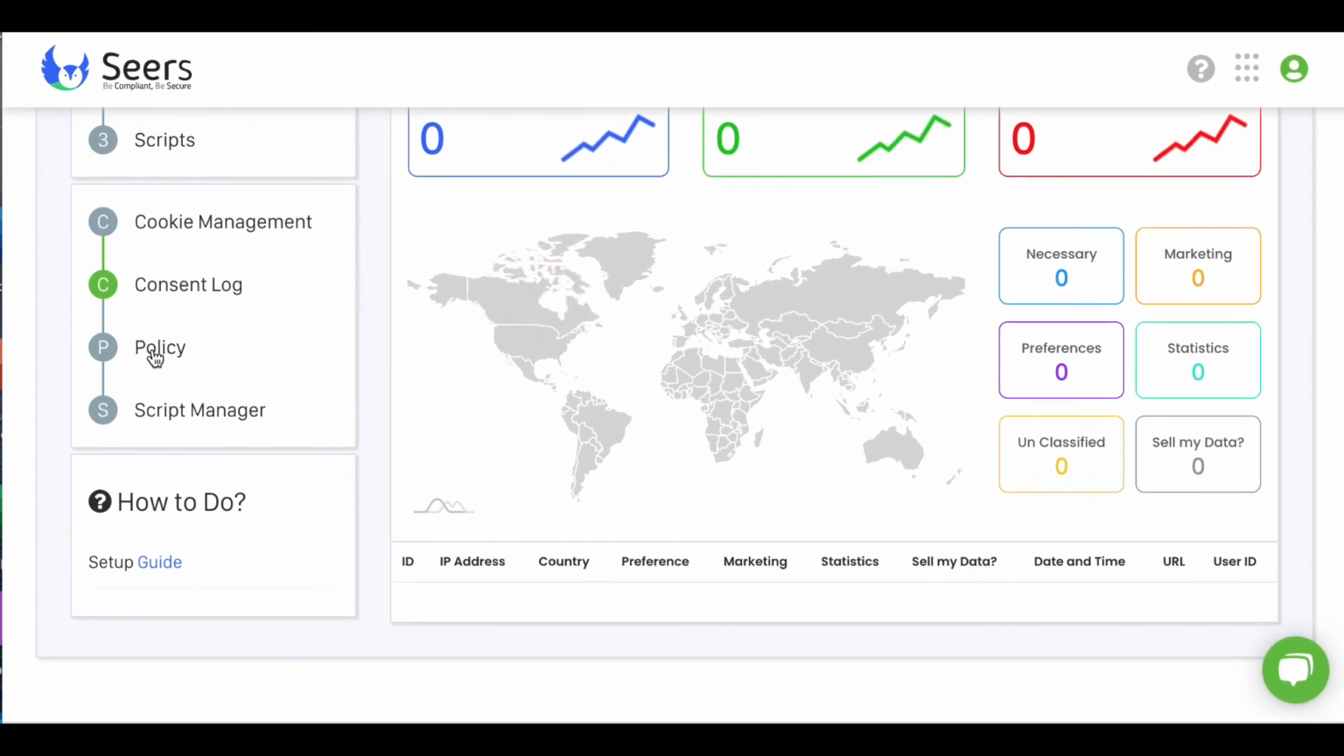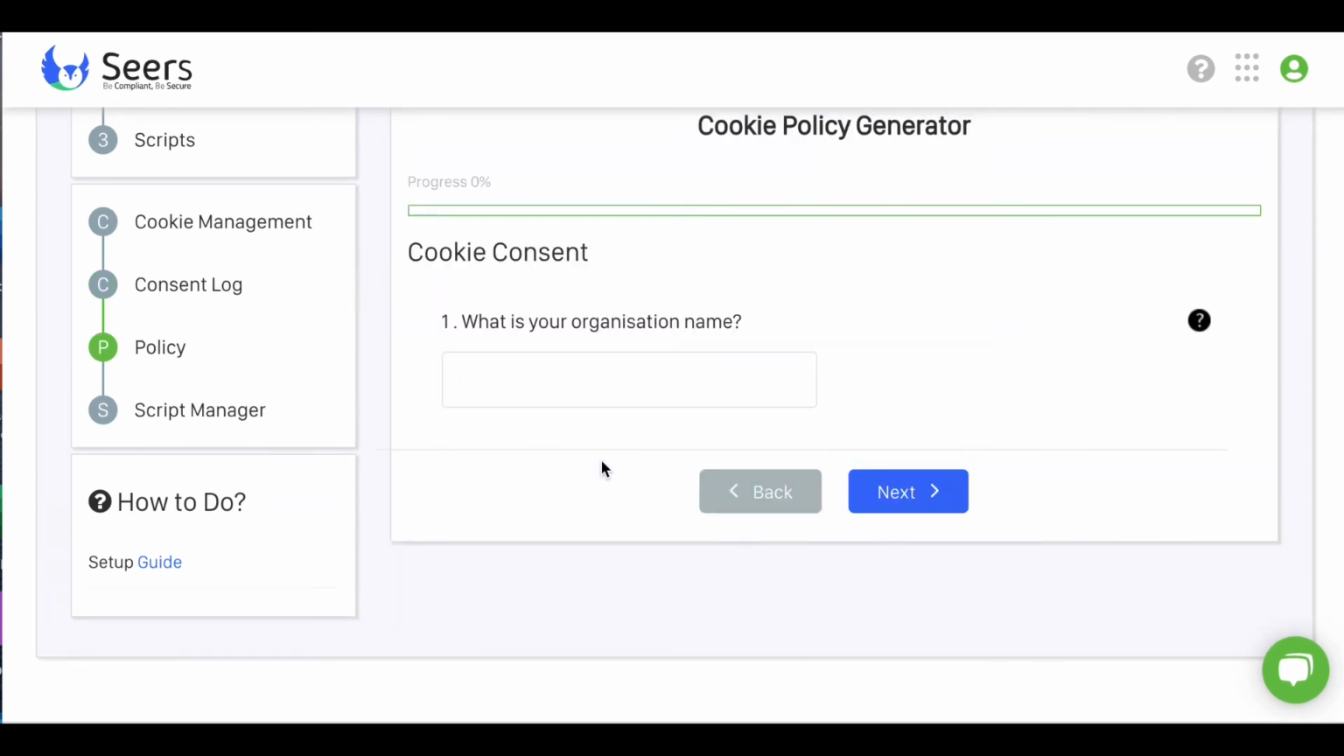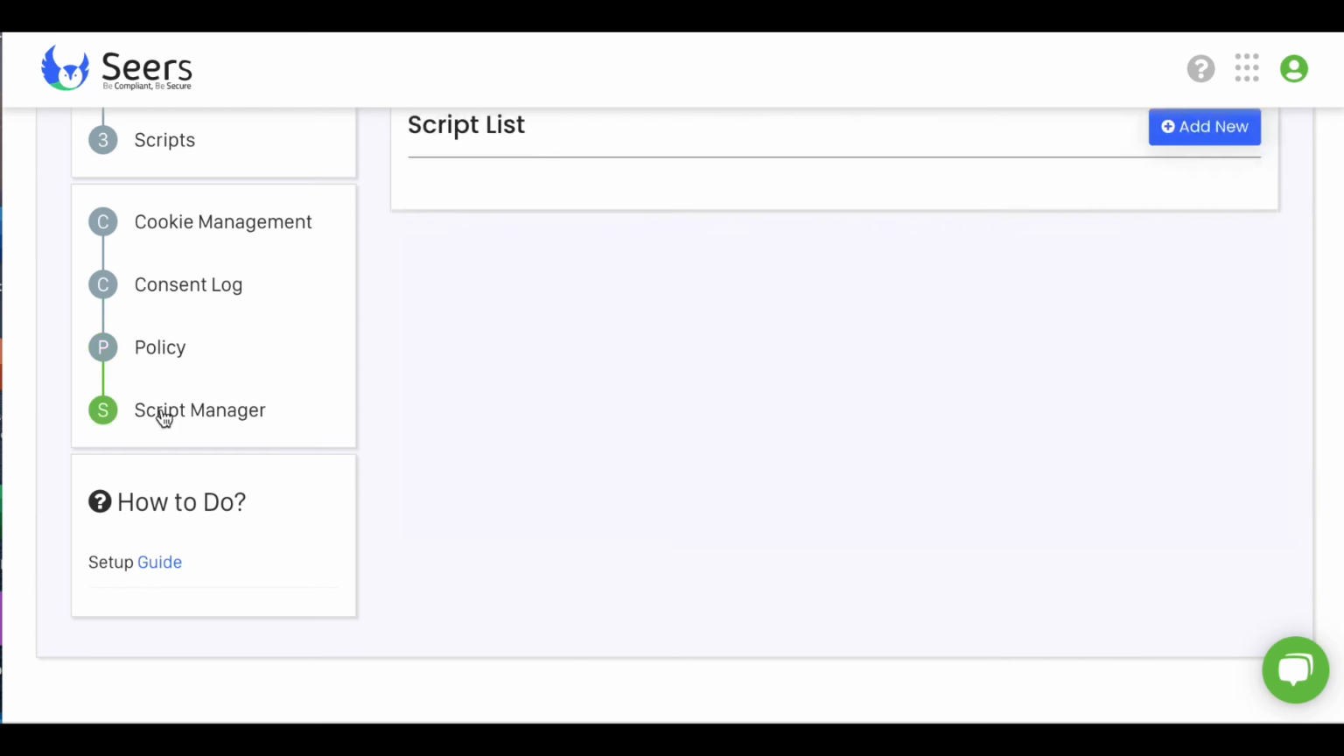Then you can move on to the cookie policy generator. This is an AI-based tool where you add in all the information, such as, for example, the name of your organization, and click on next, and keep answering the questions, keep clicking on next. Once the cookie consent policy is generated, you can then implement it on your website.